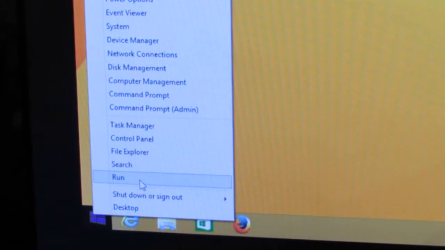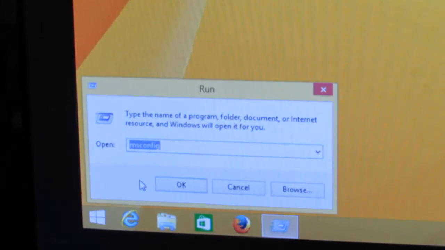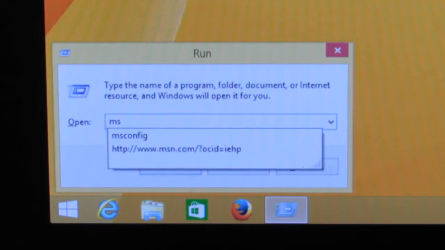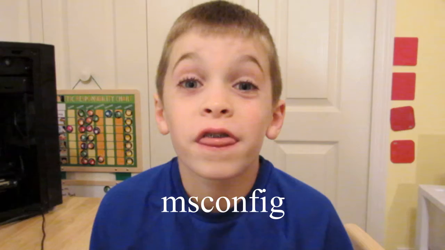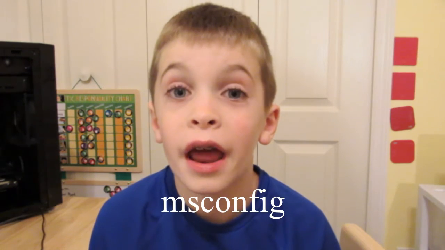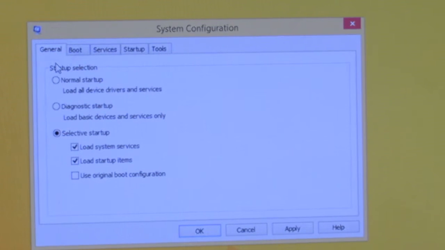So first, right click on the start menu and then click on run. Then that would get up to here. Go to your run menu and type in msconfig. That's msconfig. Next, click OK. Next, you should see this window.